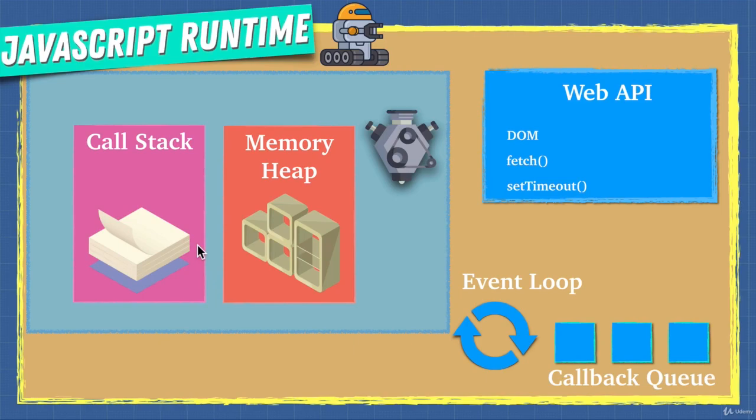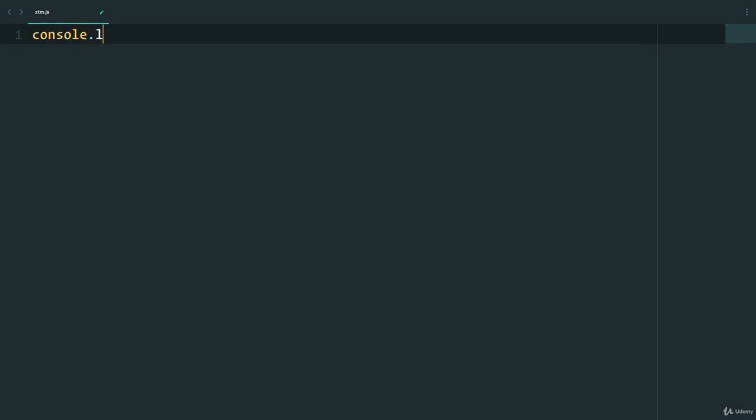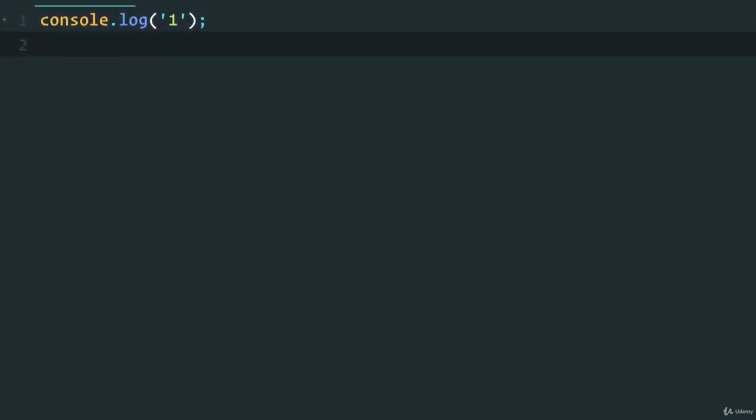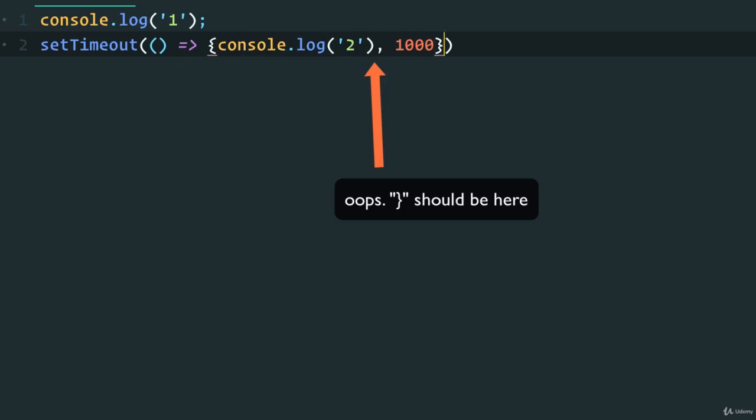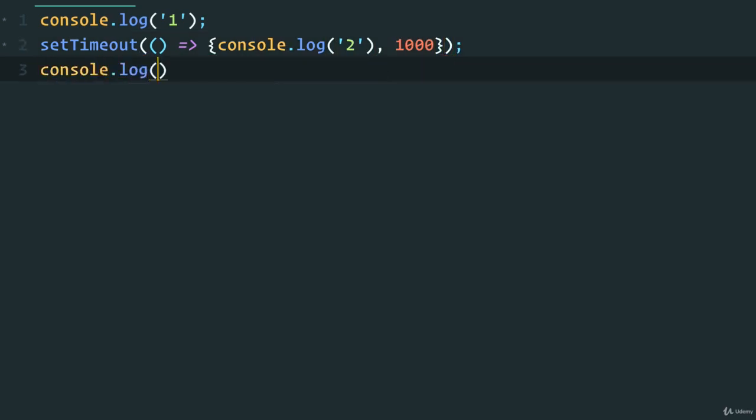But that's kind of confusing. Let's actually code this and demonstrate how it works. Imagine we had a console.log, and in here we'll just print 1. And by the way, this is a really, really common interview question, so hope that catches your interest. And let's say we'll also do set timeout, which is part of the web API. And in here, we'll just give it a function, and we'll just say console.log 2 in, let's say, 1,000 milliseconds or 1 second. And then console.log 3.